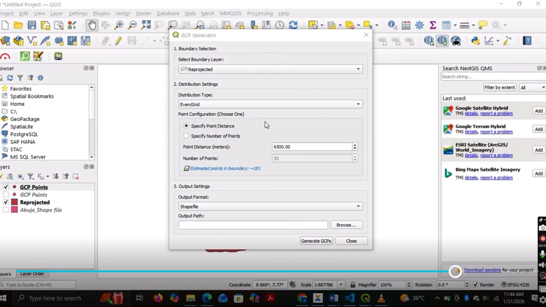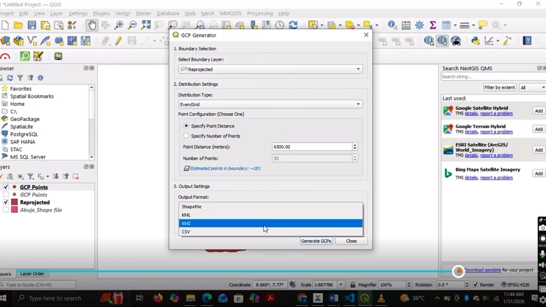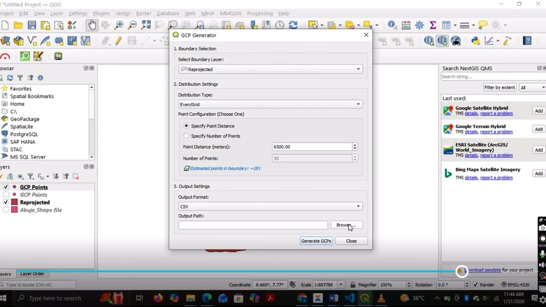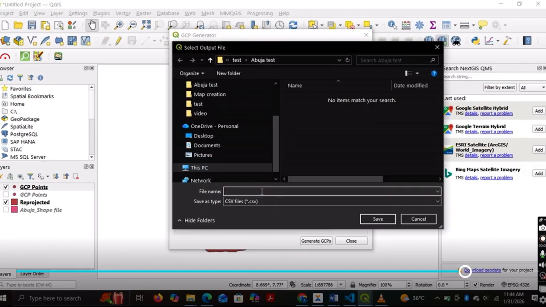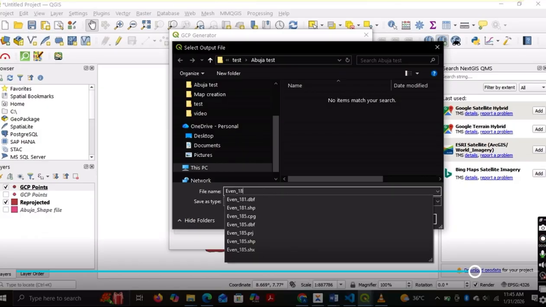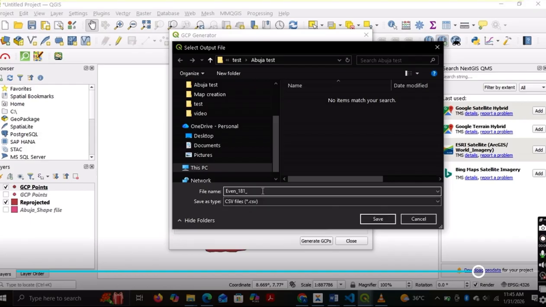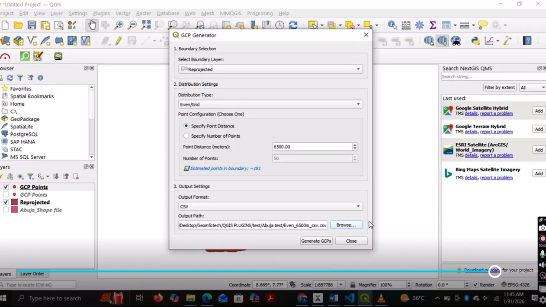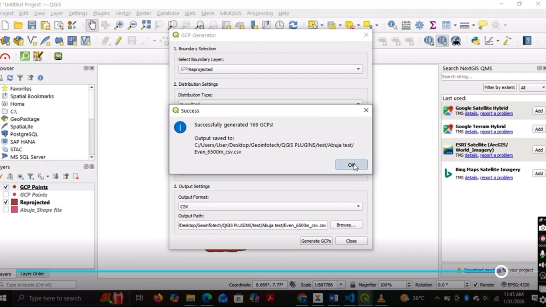Okay, so let's try to use another output format. We'll go with CSV in an Excel file. I'm going to save it as even underscore 6,500 meters. And I'll save, Generate GCPs, and okay.